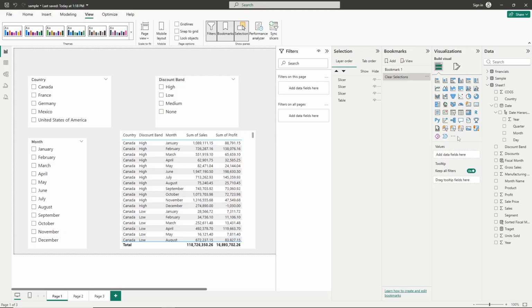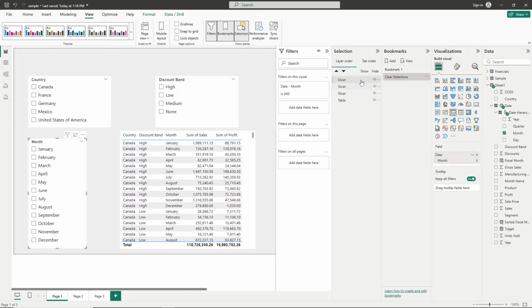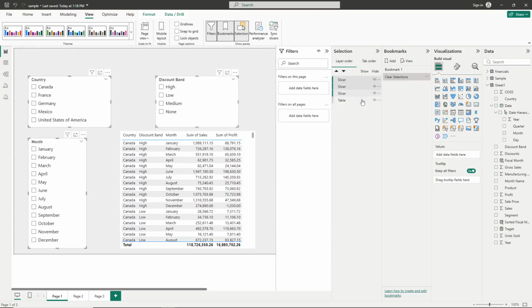Now switch your attention to the Selection pane. This is where you'll select all the slicers you want to include in your Clear function. Click on one slicer first, then hold down the Control key or Shift key on your keyboard and click on each additional slicer you want to include. This allows you to select multiple slicers at once, which is much faster than selecting them one by one.